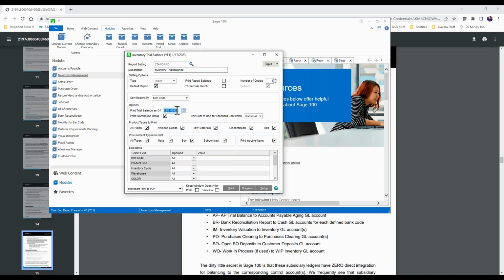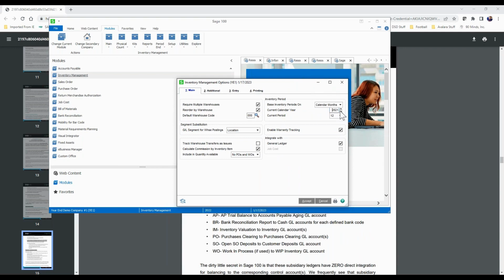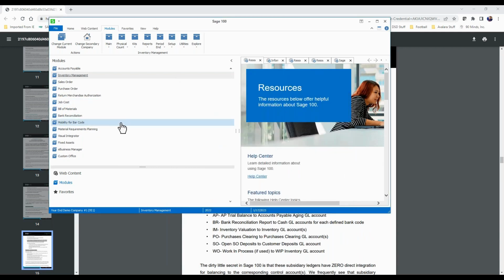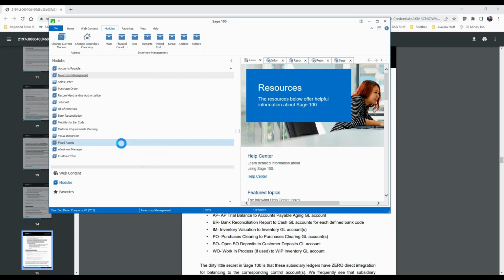If, for example, I didn't close inventory for 3 years and this was 12 of 2018, like if I go in inventory, setup, options, let's pretend this was set 2021, right? And I go to run that same inventory report, trial balance.